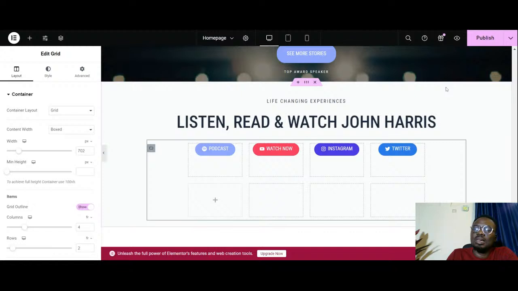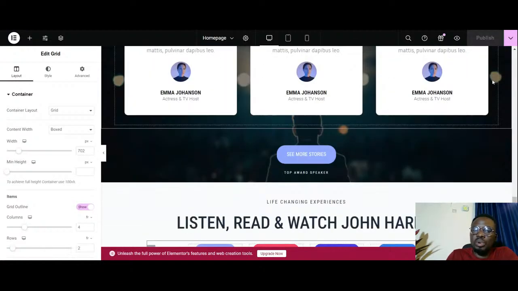I also sent you something that you should not forget to always publish your designs. Any design you leave unpublished is likely going to disappear by the time you're going to come back. So do well to always publish your designs before you leave.